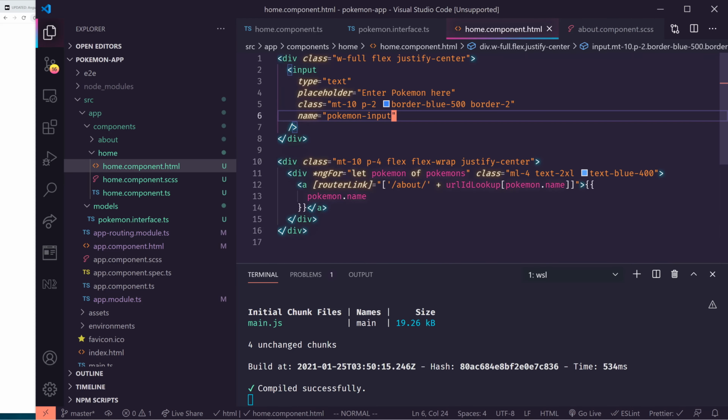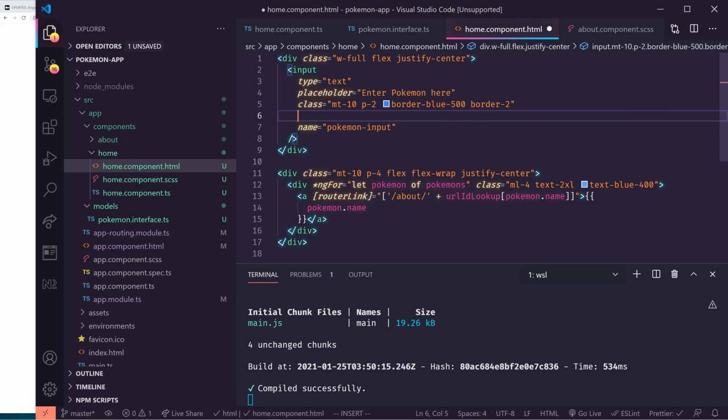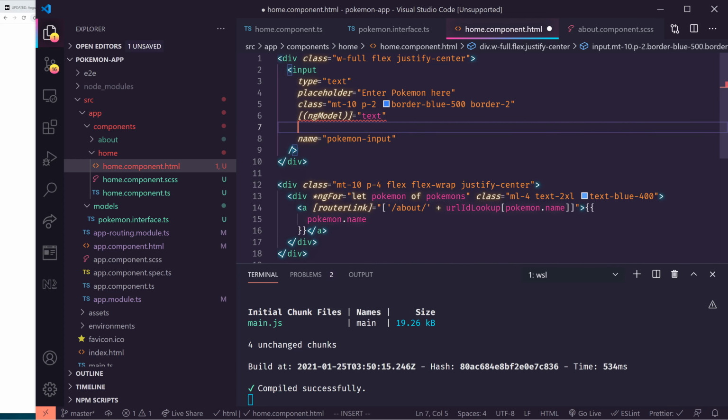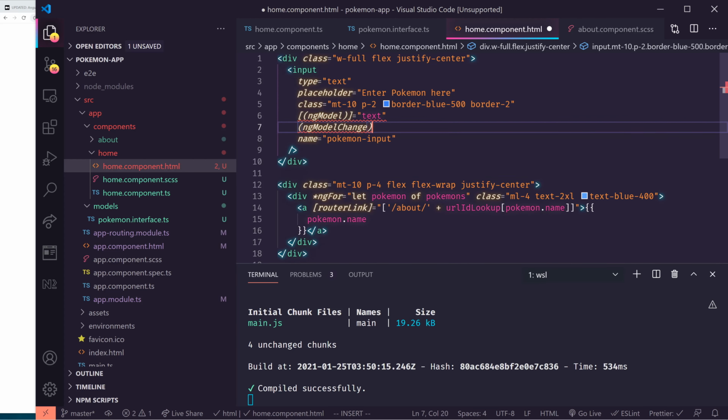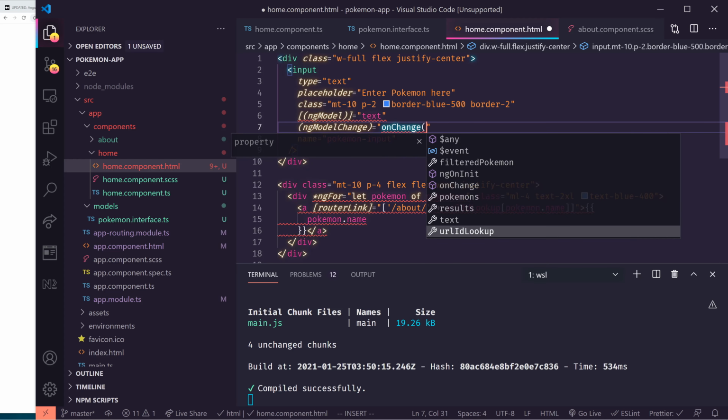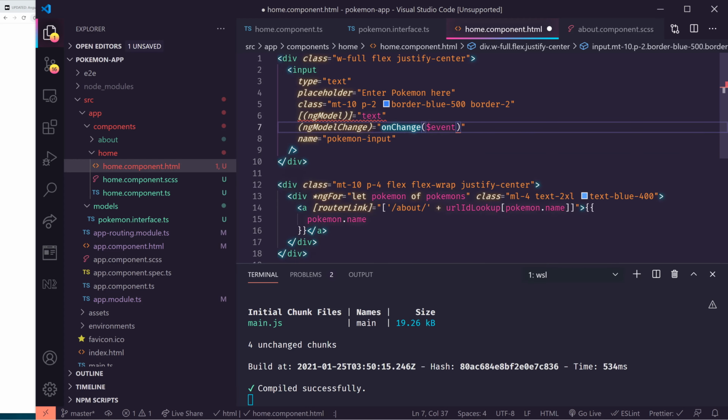And now we need to actually tell Angular to grab that data out of this input. And the way they do that is, just like in Vue they have vModel, there is ngModel. And we're going to add text there. And then there's also ngModelChange. And we're going to put that equal to the onChange event and then pass in the event.